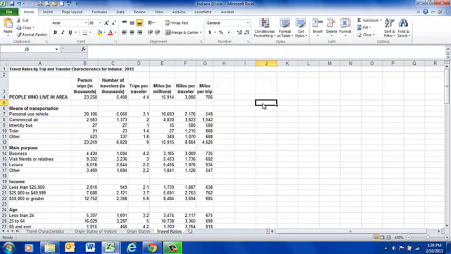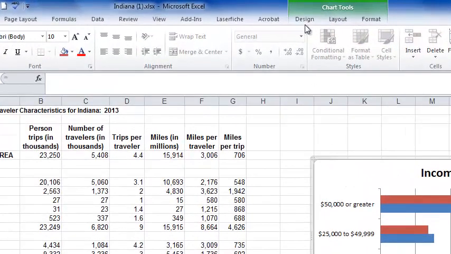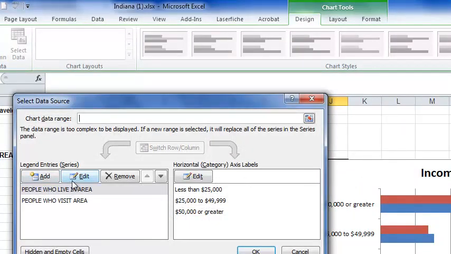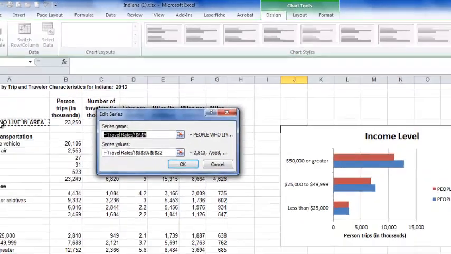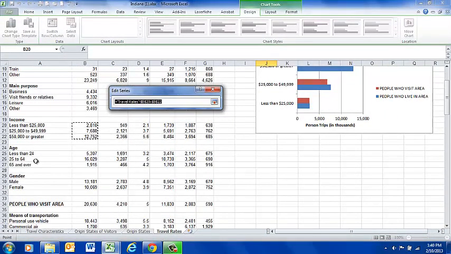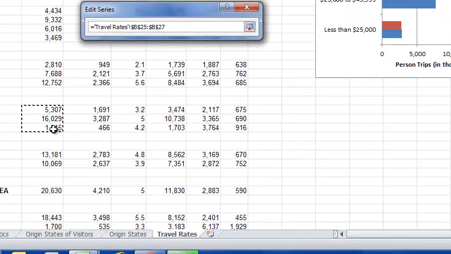So I'm going to click on Design. It's just a copy of the other one. Select my data, and I'm going to edit. I'm going to edit people who live in the area, and this time we're after age and gender. So this is okay, people who live in area. Now I need to choose the age and gender. So I'm going to choose this and hit Enter and click OK.